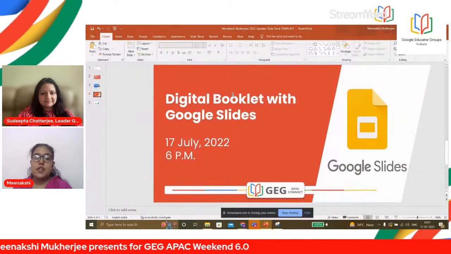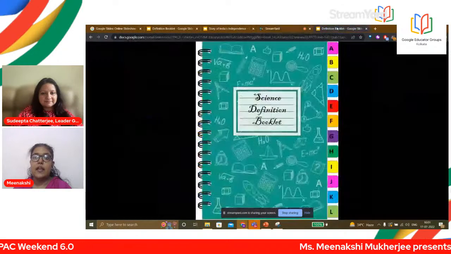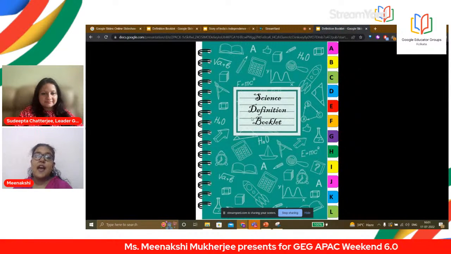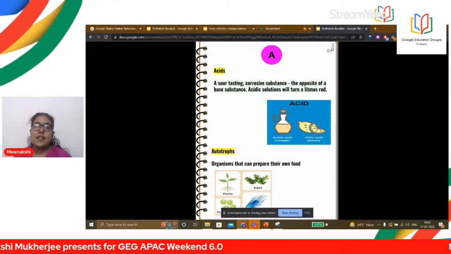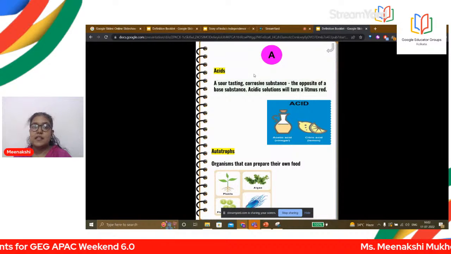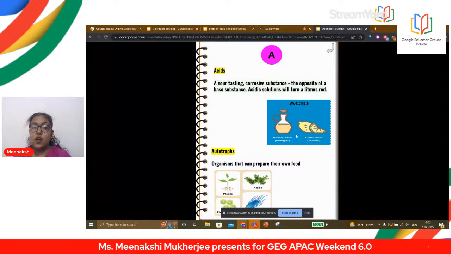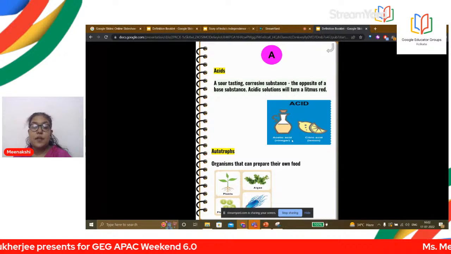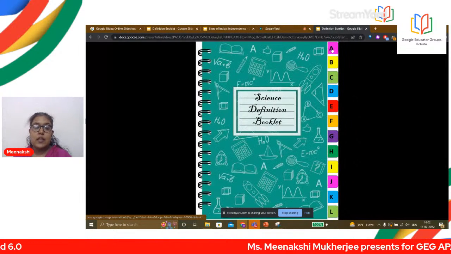So today I'm going to take this up, and before I start, I would just like to show you something. Have a look at it and see what we are going to prepare. This is a science definition booklet that I have made. Say I come across some words in science for which I want the meanings. So this is like a dictionary. We have the words that start with A, as I have clicked on A, and we have incorporated pictures also. It's not only the meanings that are there, but there are images for our students to understand as and when they need.